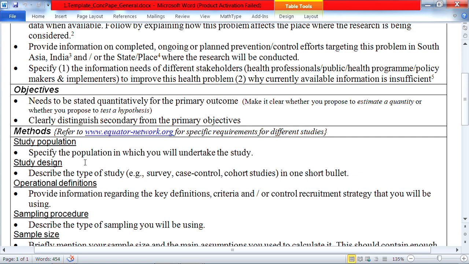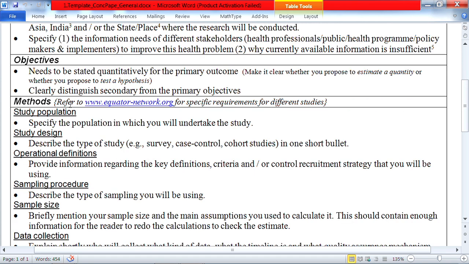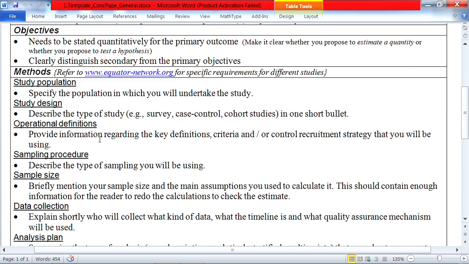The next section is an elaborate section on methods. As we discussed, it should be in bullets, and you can derive some tips for the type of study design from these widely accepted guidelines available on this website, equator-network.org. You can state the study population, and you can state the study design in one bullet. It could be an observational study design, it could be a survey, it could be case control, cohort studies or ecological studies, or sometimes it could even be a case report or case series, depending on the study design that you choose based on the objectives.